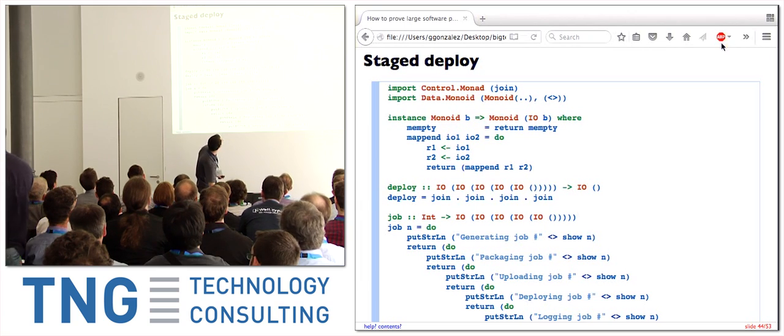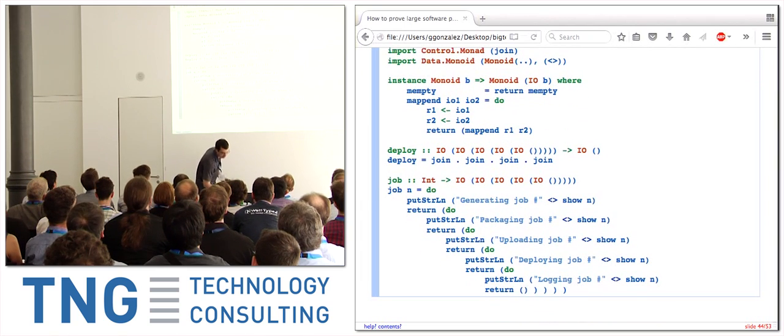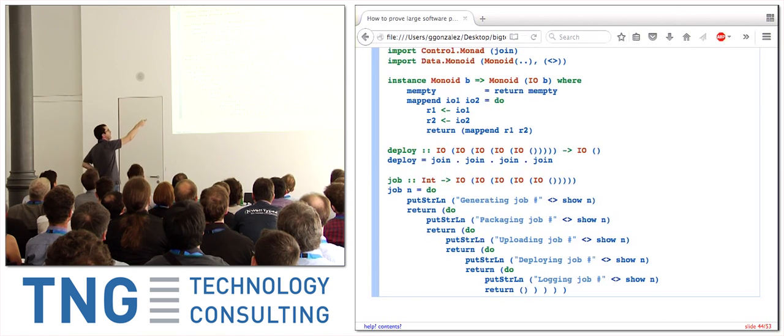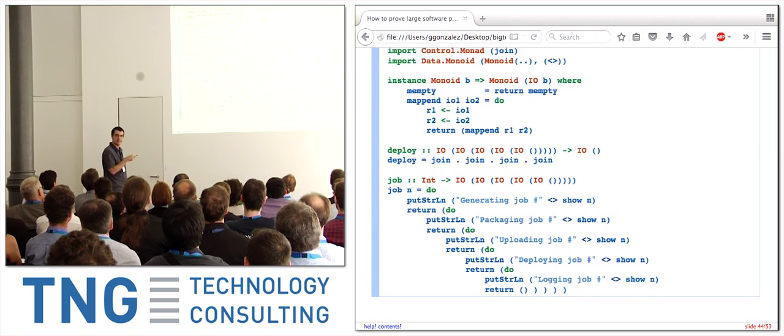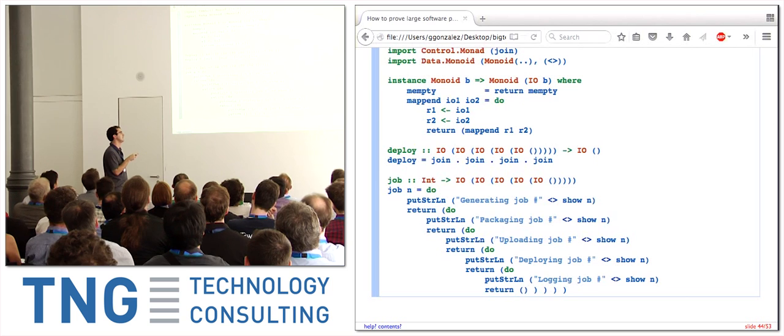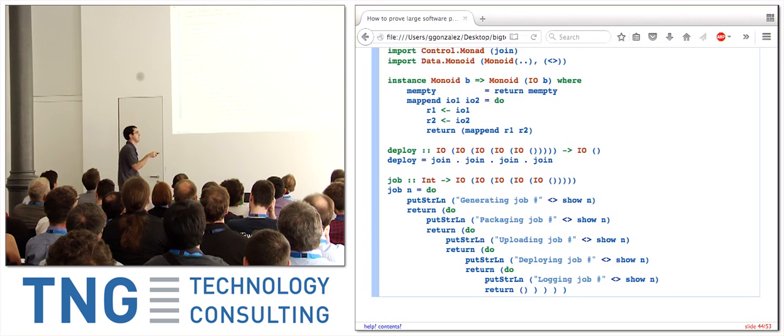So here's a real Haskell program. Let me go down a little bit. Here's the deploy function we wrote. And now I'm going to write a synthetic job generator. So I just give it an integer, and it'll make a fake job that will just print out what phase it's at. So if I give it an integer n, in the first phase, it will say generating job number n. In the next phase, it says packaging job number n. Next phase, it says uploading job number n, and deploying job number n, and logging job number n. And when it's done, return unit.